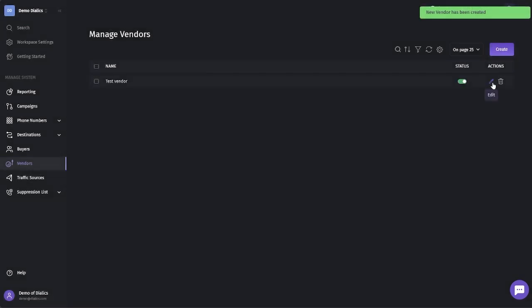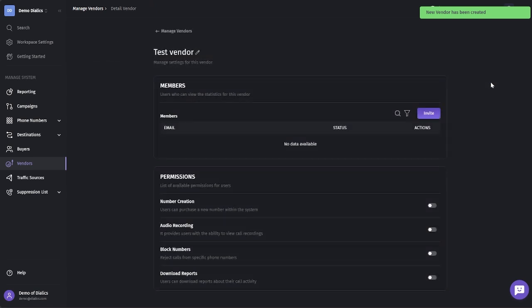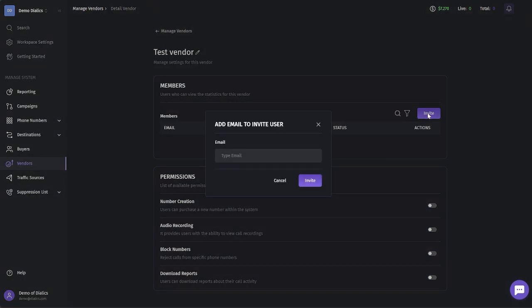Next, let's set up your vendor. Click on the newly created vendor to edit it. Here, you can configure various settings. To add users under this vendor, click the Invite button and enter the user's email address. They'll receive an invitation to register and join the system. You can invite multiple users at once.